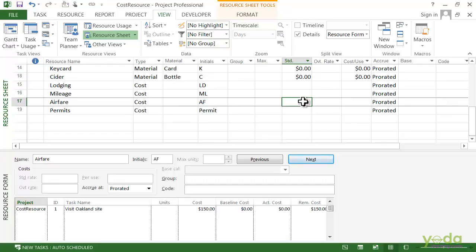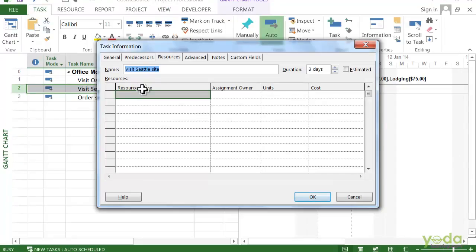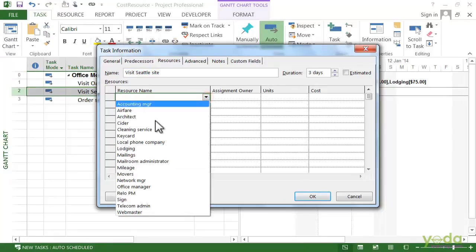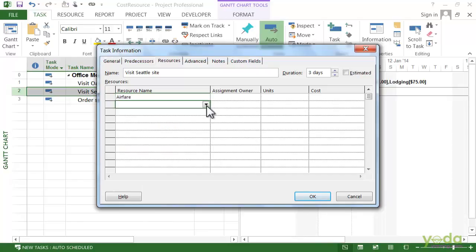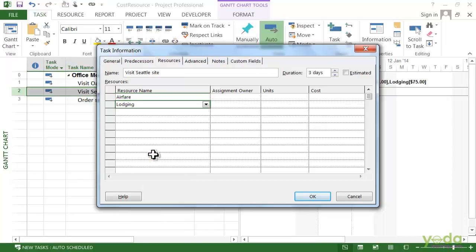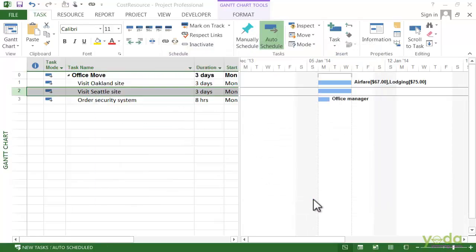Now I'm going to select the Visit Seattle site task. On this task, I have to assign the cost resources. So I click the first resource name cell, click the down arrow and choose the airfare. Click the next cell, click the drop down and then choose the lodging. It turns out I have to click OK to save that first before I can add the costs. And now those costs are assigned.